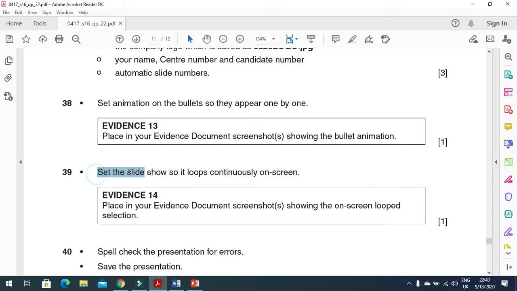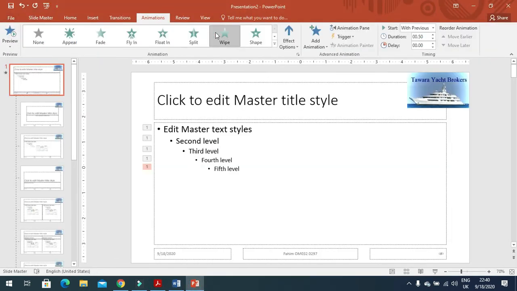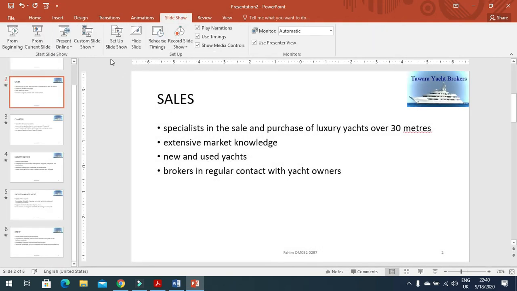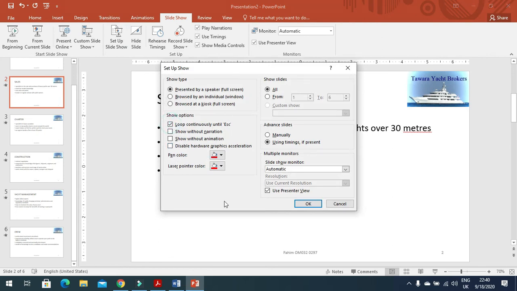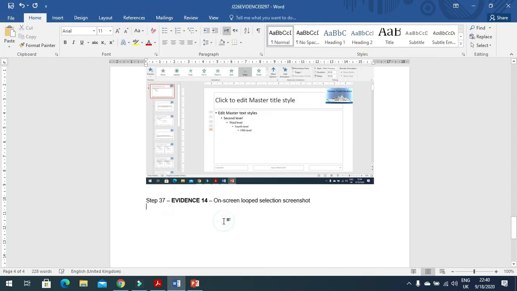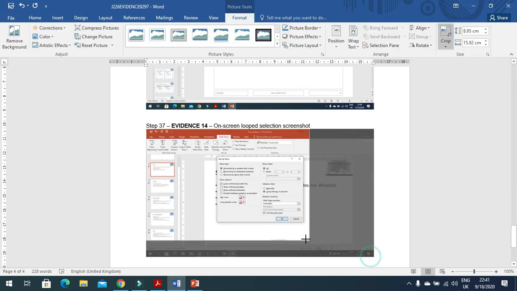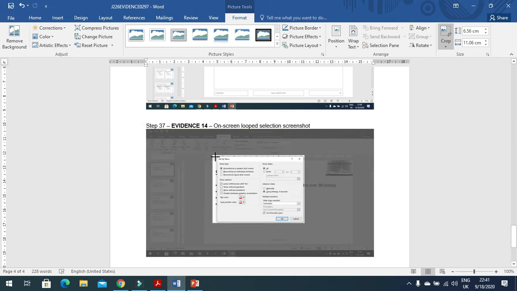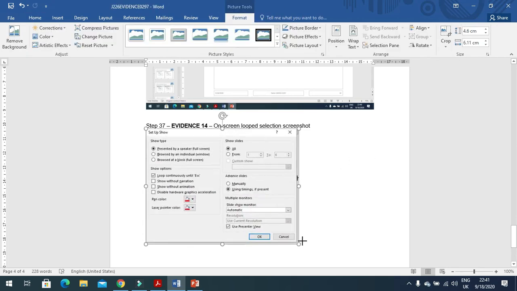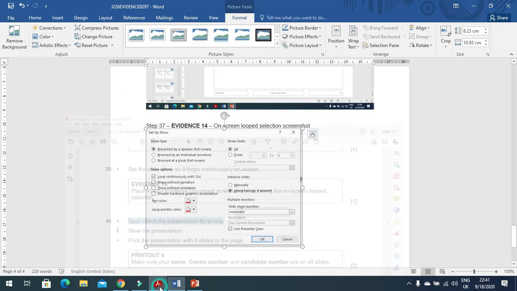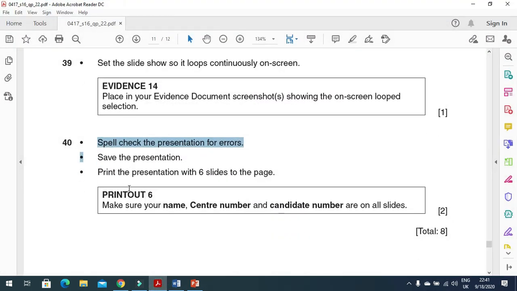Here they said set the slideshow so that it loops continuously on the screen. So we'll just go to view or normal, and then in the slideshow, set up slideshow, and then just click on loop, print screen again, click on OK, and then paste this one as your proof of the looping slideshow. It will just look like that, and that's all.